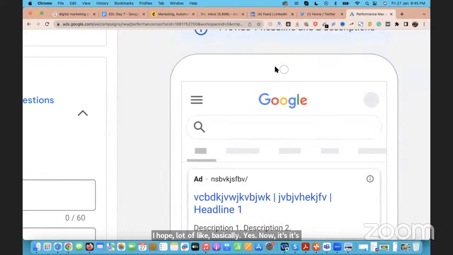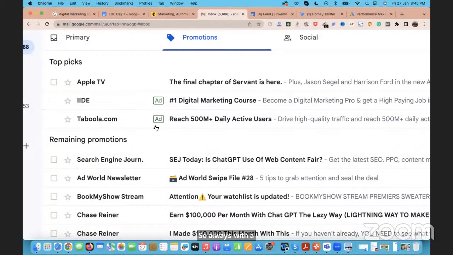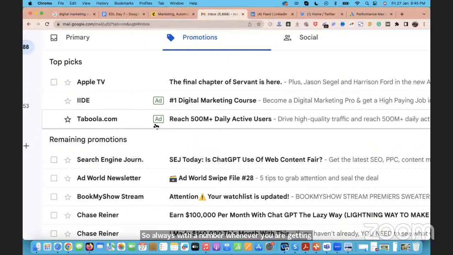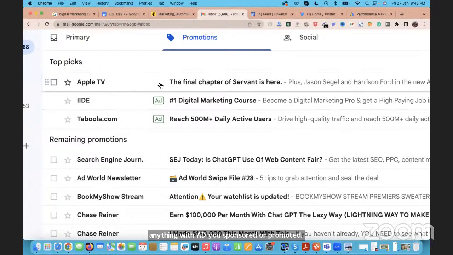So always remember, whenever you are getting anything with Ad, sponsored or promoted, it's called an advertisement. So here, email marketing is this. Whatever email you are getting without Ad, sponsored or promoted is generally called email marketing.